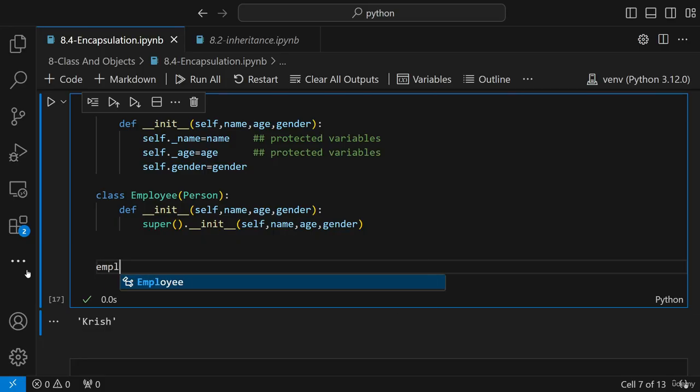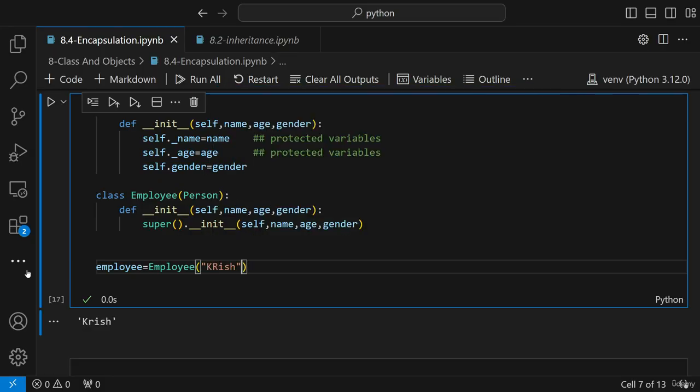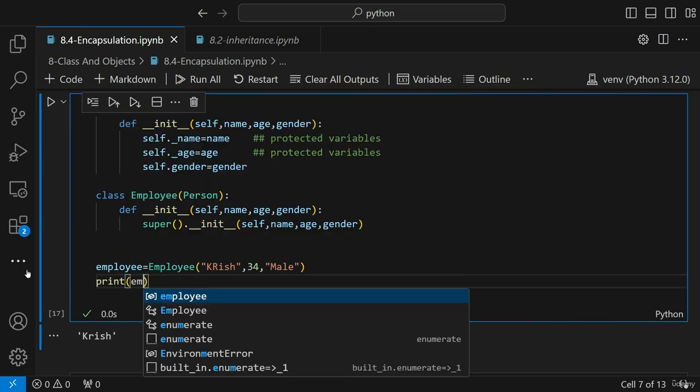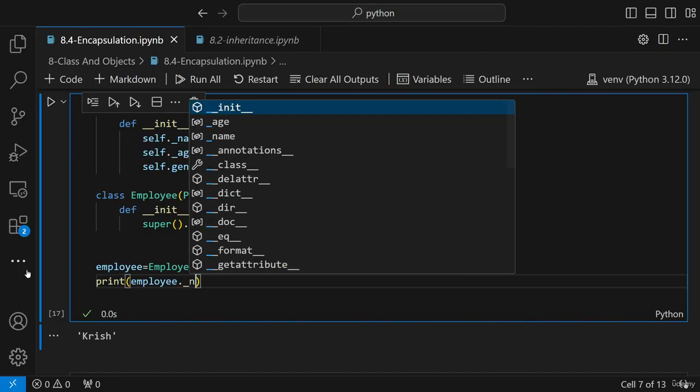Now let me just go ahead and create my employee. And here I'm going to define my employee. Let's say that I'm going to give some values like Krish and 34. And here I'm going to give the gender as male. Now I will just go ahead and print employee dot underscore name, right?